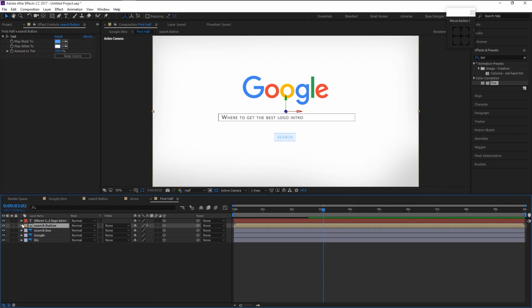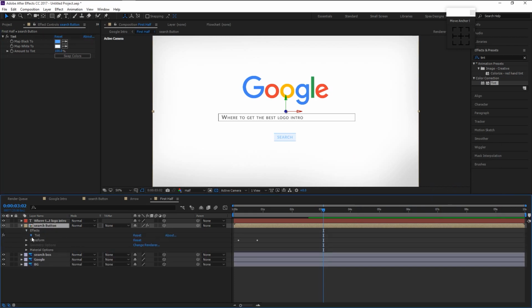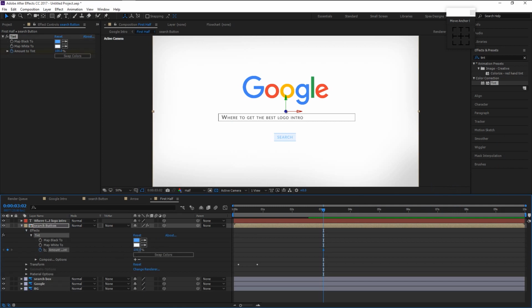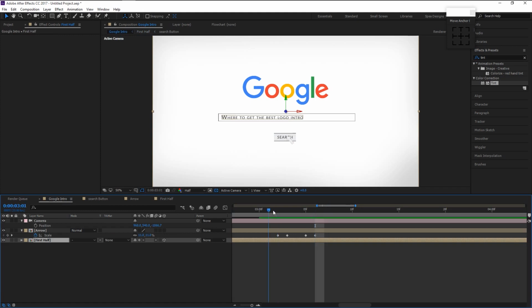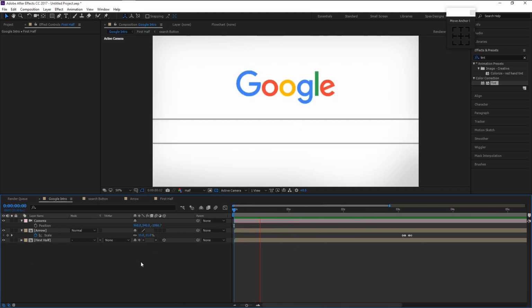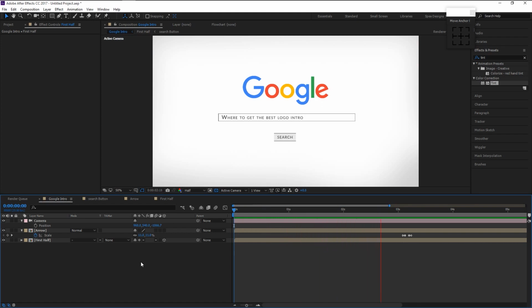Go to Tint Effect on the layer and keyframe the tint amount. Then change it to 0. Move the indicator to the next keyframe and change it back to 100. Take the indicator to 3 seconds 5 frames and add a blank keyframe like this. Move to the next frame and change the amount back to 0. Go to main composition and play it. Now we created that clicking color effect on search button and it looks really good.